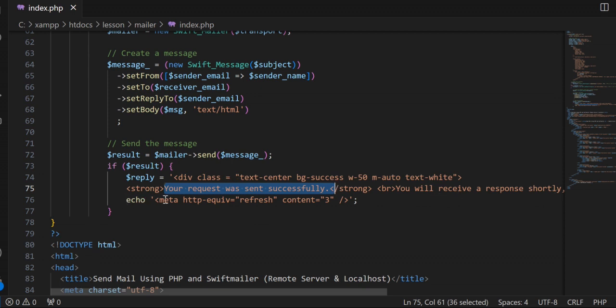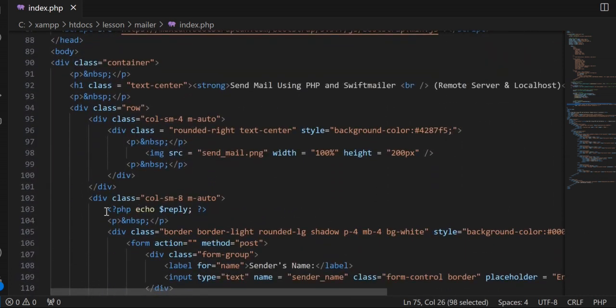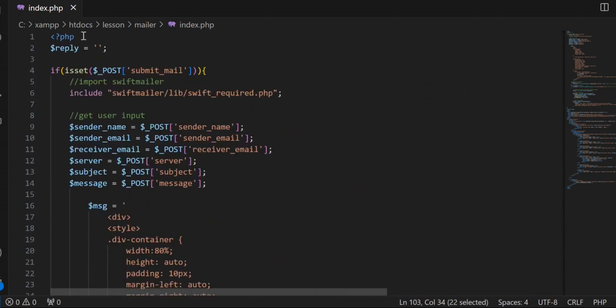Then I echoed a meta tag that will refresh the page after 3 seconds. After 3 seconds, this reply message will disappear. Remember the reply message will be echoed here, and I told us before that without including this reply as an empty string, on page load there will be an error. For instance, let me comment on it and load the page.